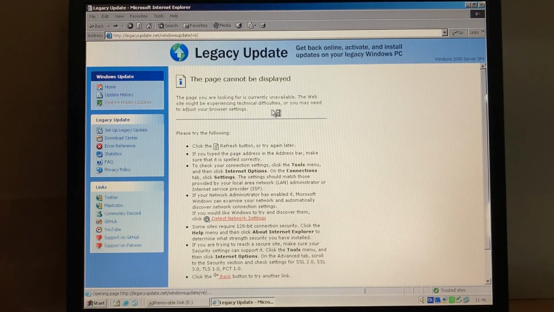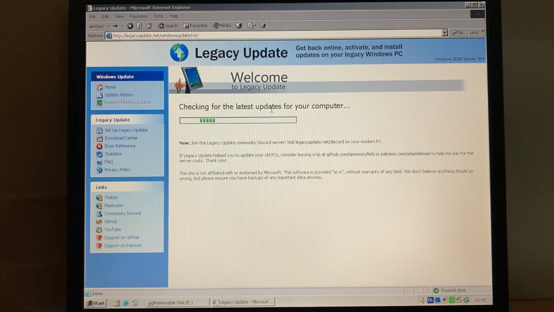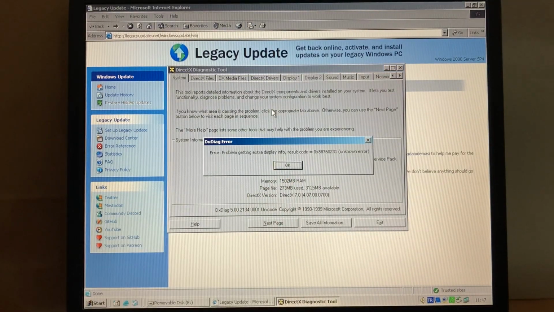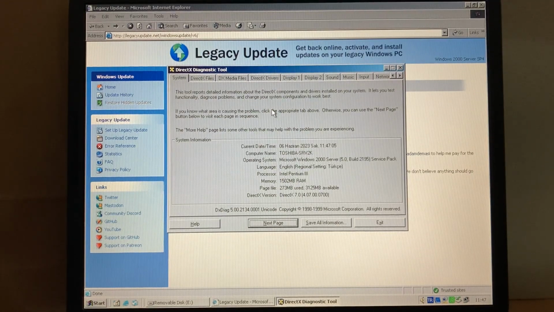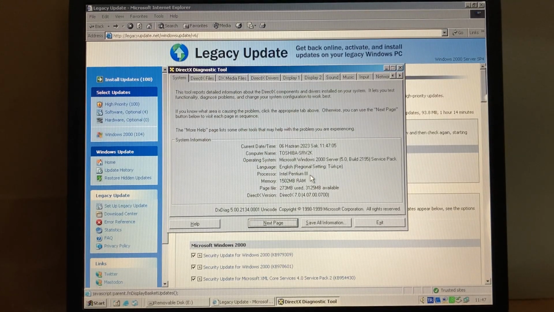Yes, that always works. Turn Wi-Fi off and on using the switch. As you can see, we have DirectX 7. I have no idea what this is. It says we have Pentium 3. I mean, it's not wrong. Pentium M is based on Pentium 3, but it's not quite Pentium 3. And 1.5 gigs of RAM.